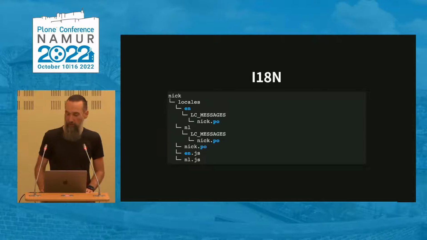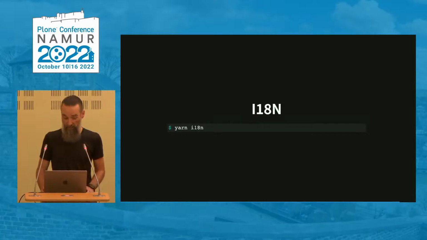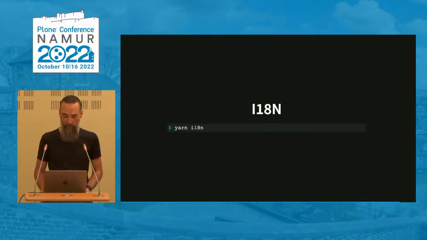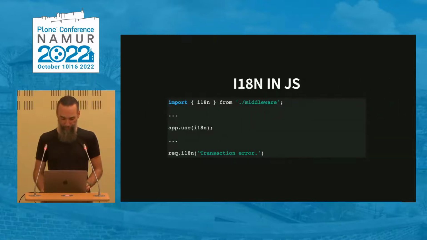I just used PO files and POT files, and eventually they will be generated into one big JavaScript JSON file, which is then read. It's exactly the same principle as in Volto, except I rewrote that script in here to add some more features because I needed them, which I will show. So one command to extract all the strings in your code is the same. So yarn i18n will get all the strings from your code, compile them, combine them, and eventually create a JSON file per language.